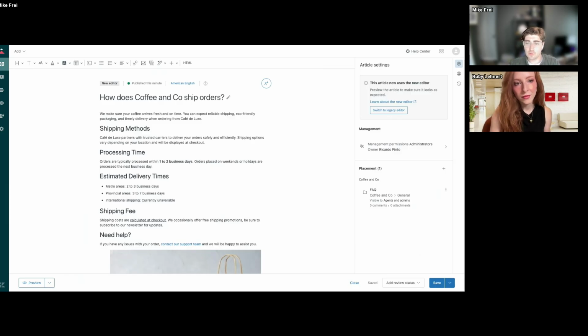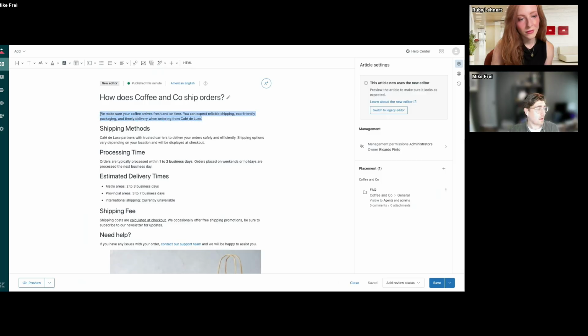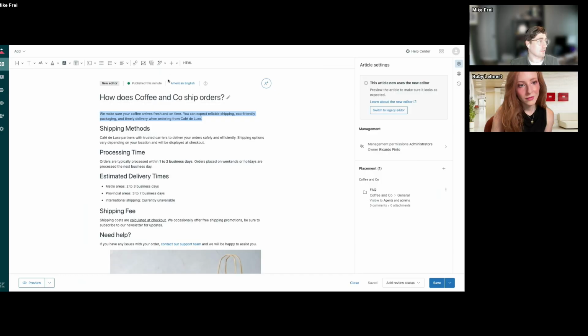This feature really helps you to add more detail or context to your content, making it more informative and overall just complete. So what we're going to do here is highlight our first text. I'm not going to read this all to you, but it says we make sure that coffee arrives fresh and on time. In this example, we're just going to highlight this text, and then go to our enhanced writing tools right up here, and we're going to go ahead and expand it.